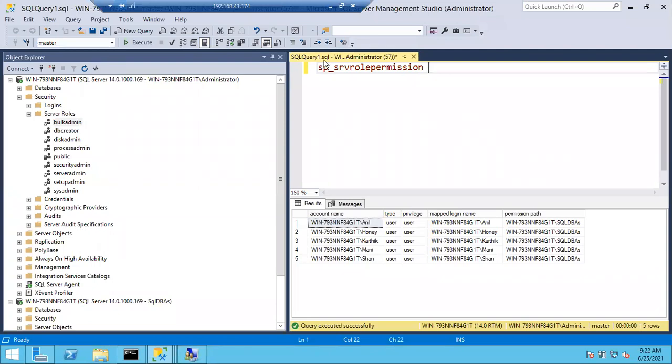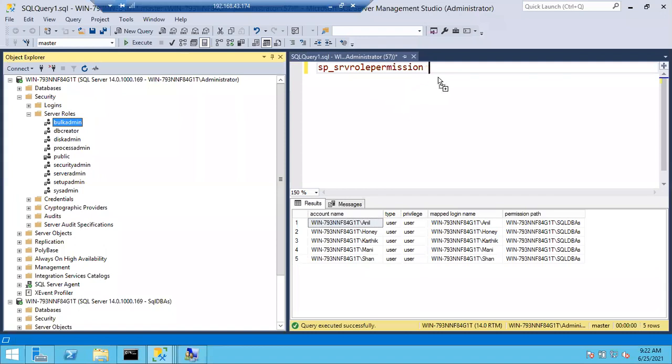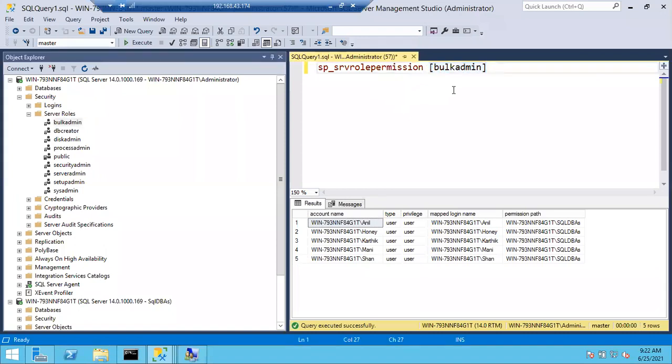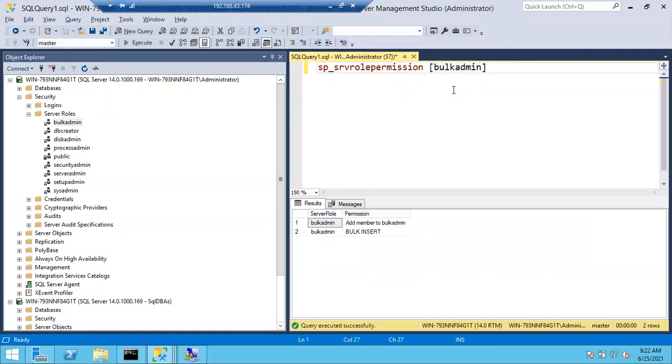Okay. So what is the query for that? sp_srvrolepermission. This is the stored procedure, and you have to use bulk admin. Simply drag and drop the bulk admin role. Then you can see bulk admin has two permissions, guys. What are those? A member of bulk admin can add another member into the bulk admin role. A member of bulk admin can do bulk insert operations. Simply two permissions. Remember this first record.